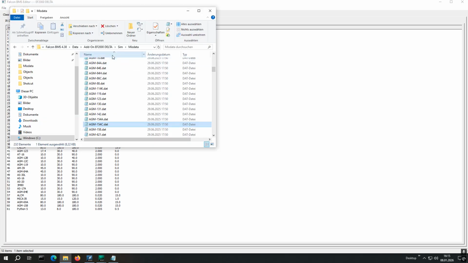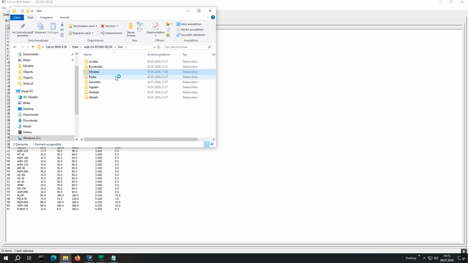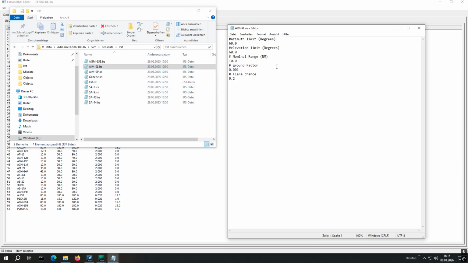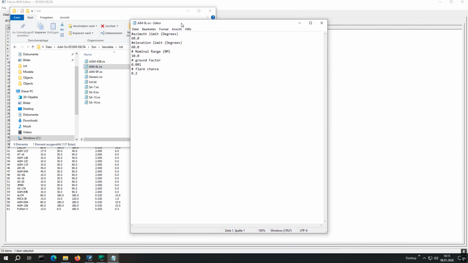On top of this, there's also a dedicated IRST data file available. As you can see under SimSense data IRST, there are only a few record entries. We have one for the AIM-9L Sidewinder. If we open it, we can see the content is essentially the same as in the ICD record itself. The only real difference here is that you can separately define azimuth and elevation limits.